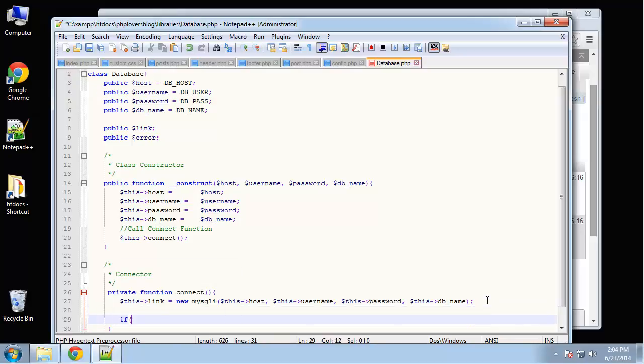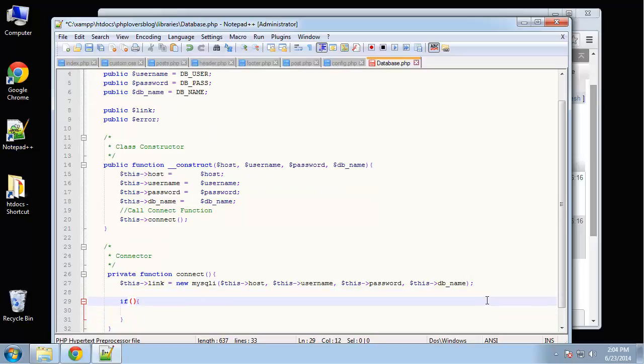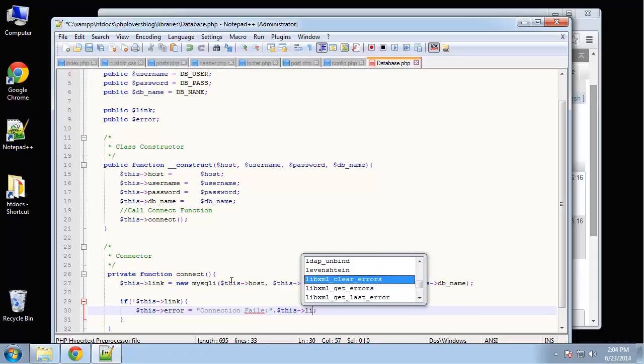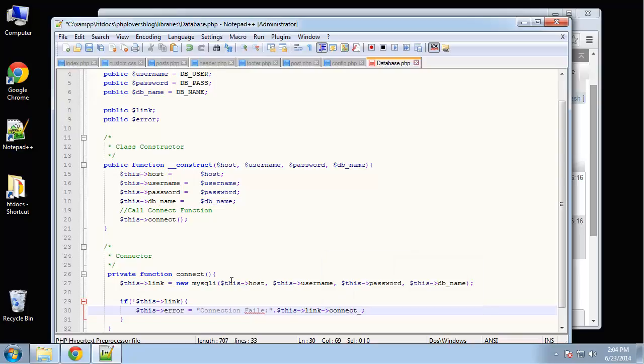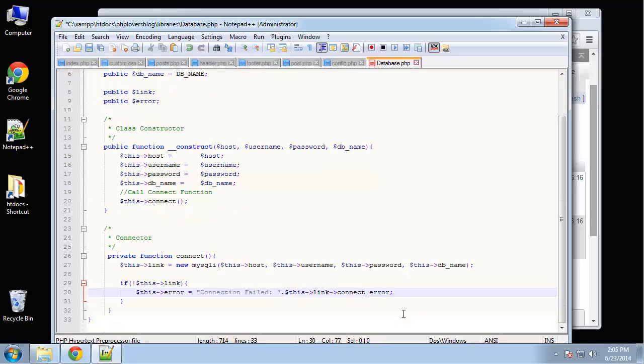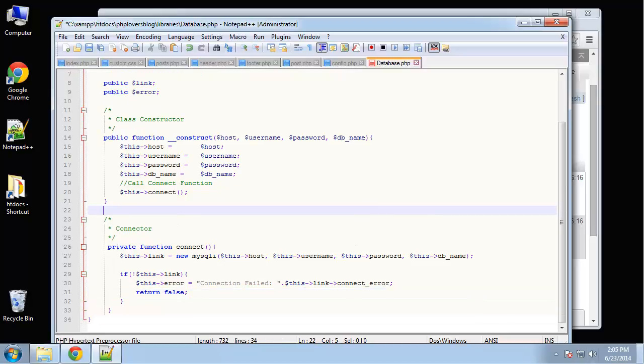And then we're going to make sure that we are connected. So we're going to do an if statement here. And basically we're just going to say if not this link. Okay, so if this link is not true, if we connect here, then this link is going to be true. So if it's false, then this error equals, and we're just going to put in an error string. We'll say connection failed, and then we can actually pass in this link connect error, and this will give us the actual MySQL error. Okay, and then of course we want to return false. So that's our connect function.